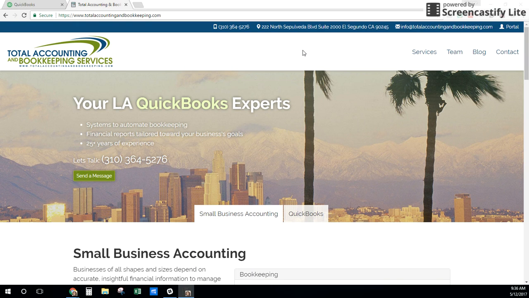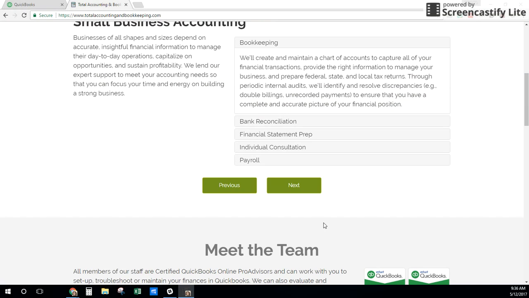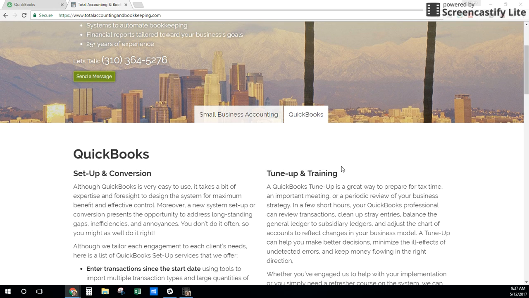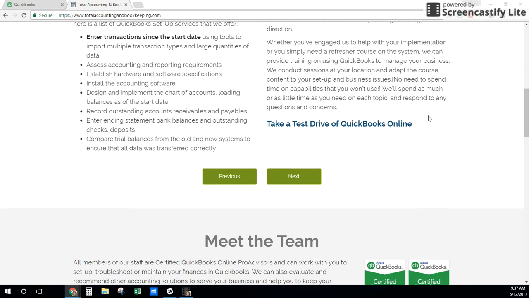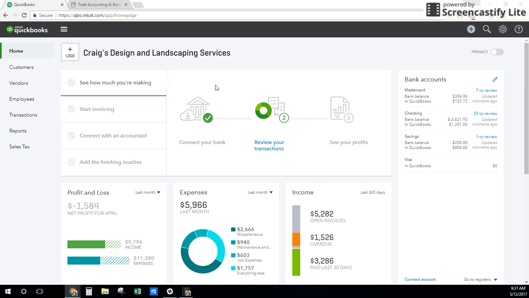Today we're going to talk about making a bank deposit in QuickBooks Online. Remember that to access a test drive of QuickBooks Online, you can visit our website at totalaccountingandbookkeeping.com. On the QuickBooks tab, if you scroll down, you can take a test drive of QuickBooks Online. If you click there, it will open the QuickBooks file. I've already done that, so I have QuickBooks open in this other tab.